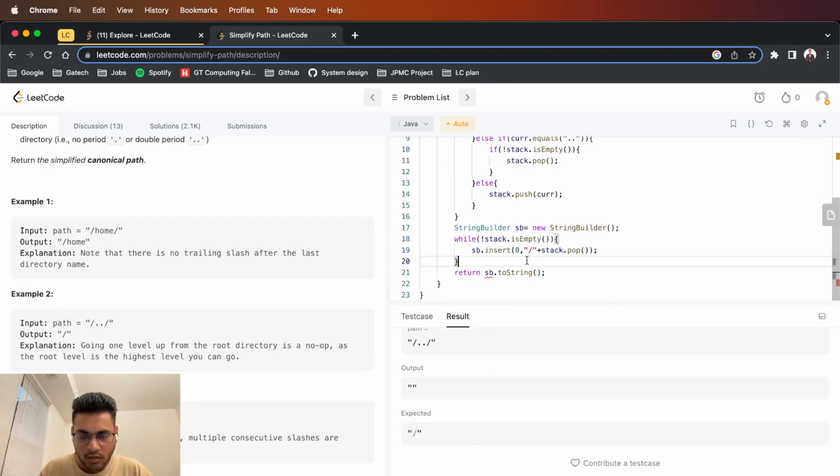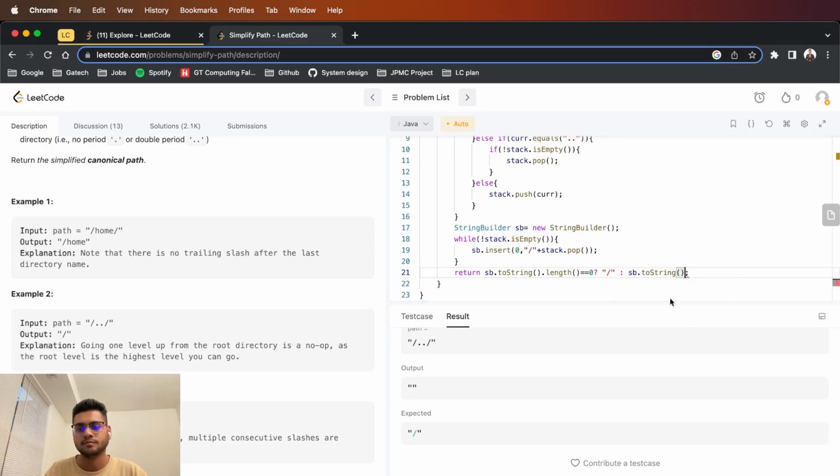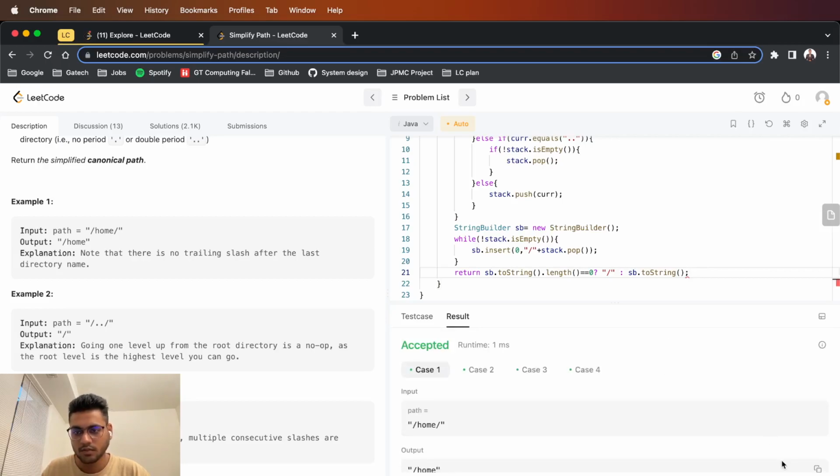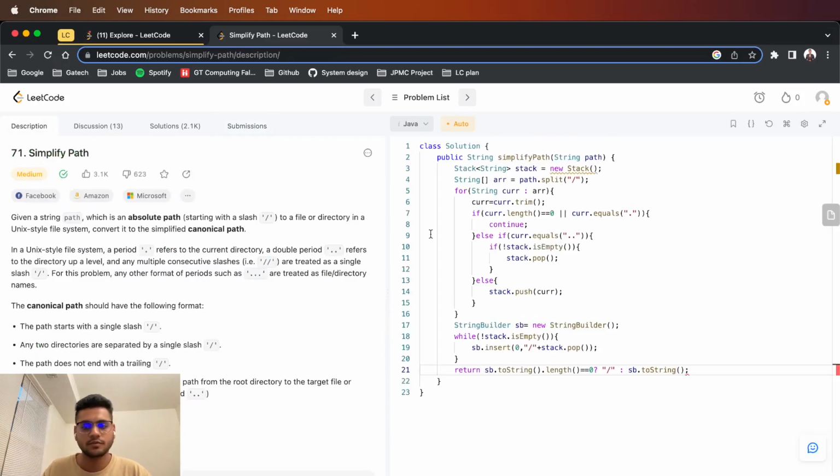So I'll check sb.toString dot length. If it is equal to 0, then I return a slash, else I return sb.toString. This is basically the end edge case. Let's try again. Yeah, this works. Submit. Awesome, so this works.